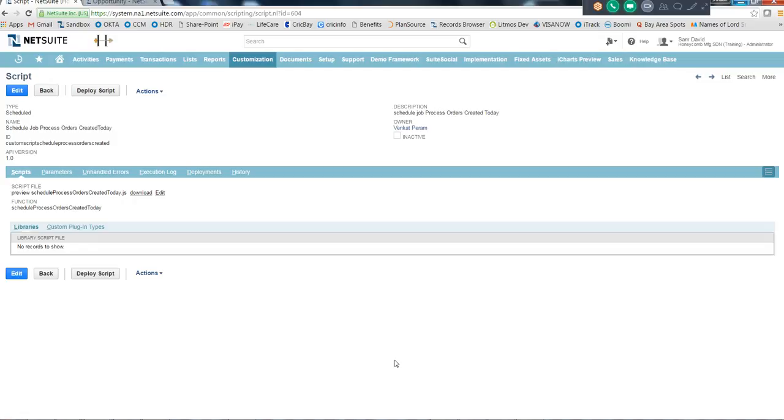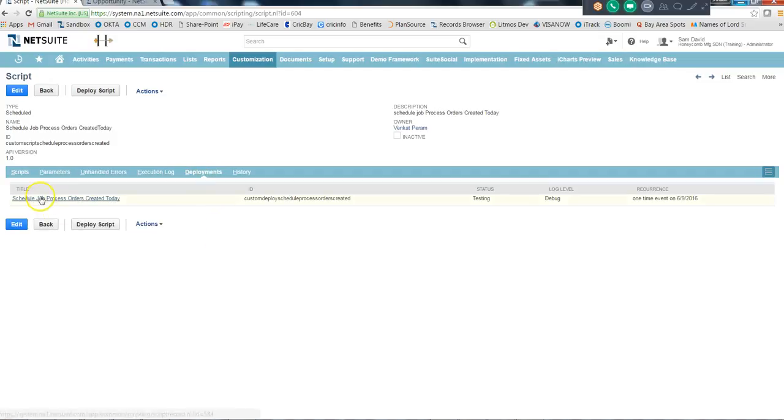A schedule script triggers at a particular time. Apart from that, it can be called from a suitelet or even a user event script. When it's called from some other script, it performs whatever is in this function. But when it's a standalone schedule script, not called by any other script, what does it perform? On deployment, you have deployment. This is not deployed on any record; you can just see the schedule, same name.